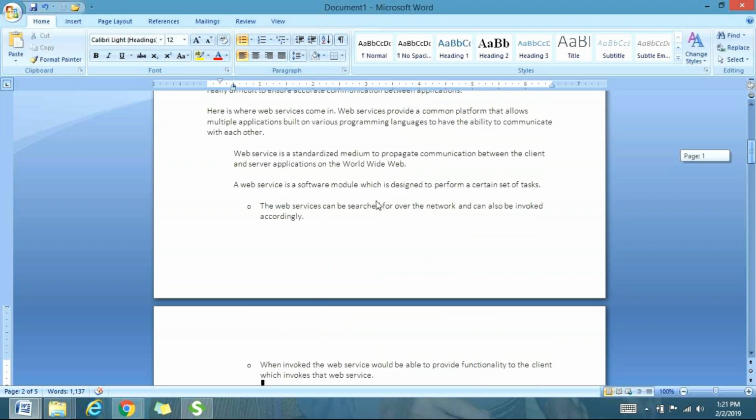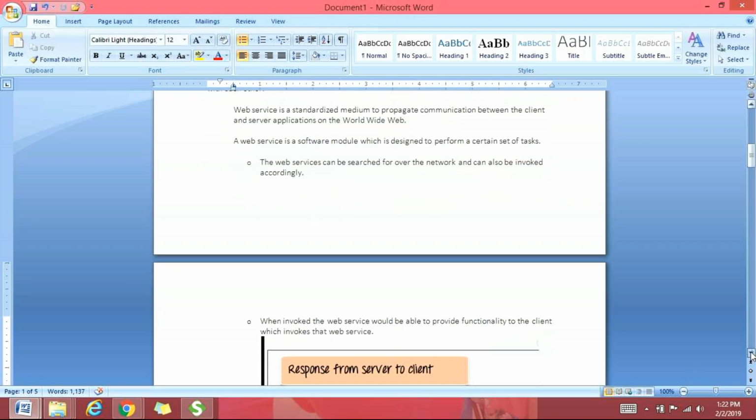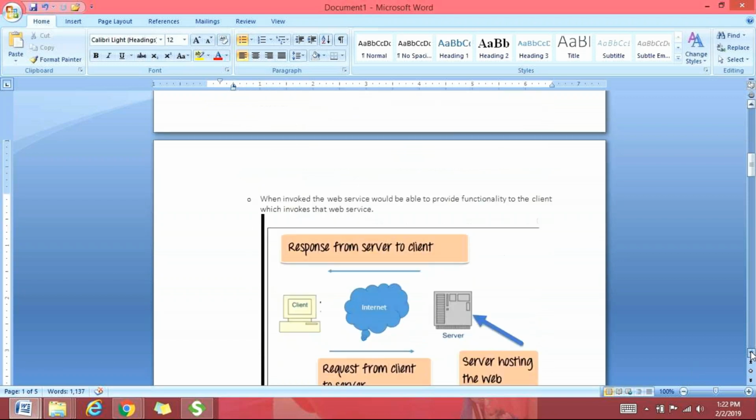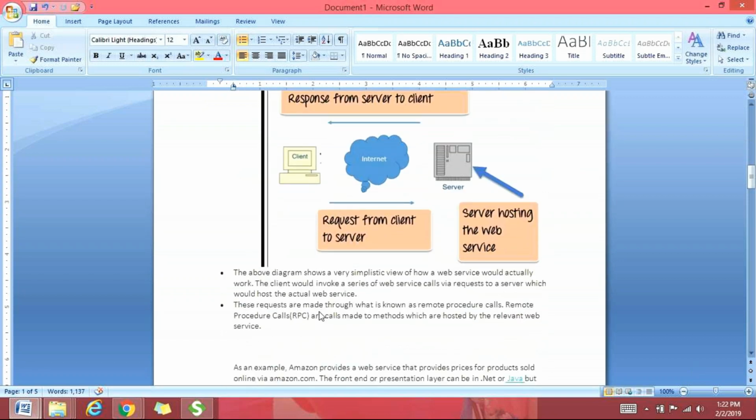Here, just go through this document. It is a very good document which will explain the basics. Even if you don't have an understanding of XML or web services, just go through this document and it will explain everything. Web service is a software model which is designed to perform a certain set of tasks. I explained the tasks, all the operations, and this is how they are going to perform their tasks.